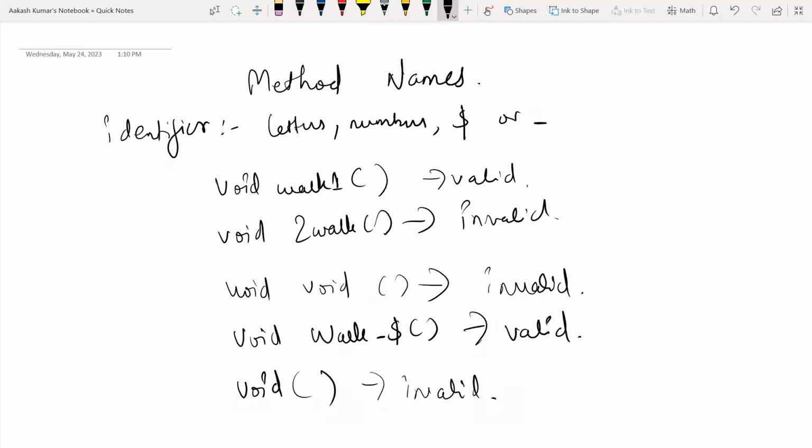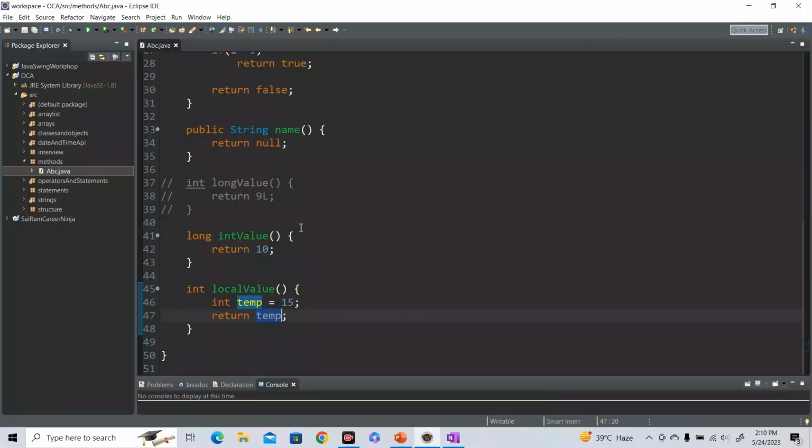Alright, let us talk about parameter list. This parameter list that you see, what can be a valid parameter list and what can be an invalid parameter list. As you can see from this example, you can leave this empty, but this pair of parentheses is always necessary, you have to give it. If I do not give this pair of parentheses, then it's an invalid method, it will throw a compilation issue.